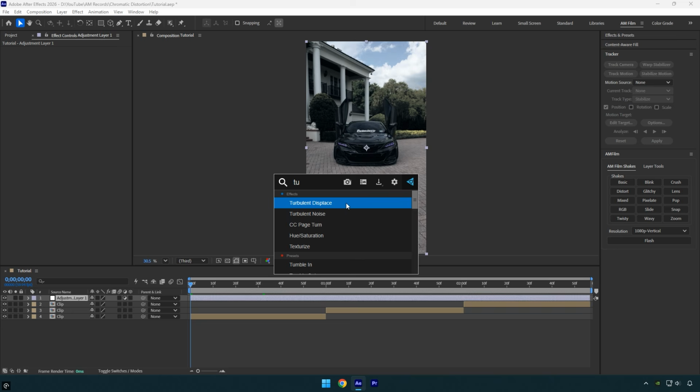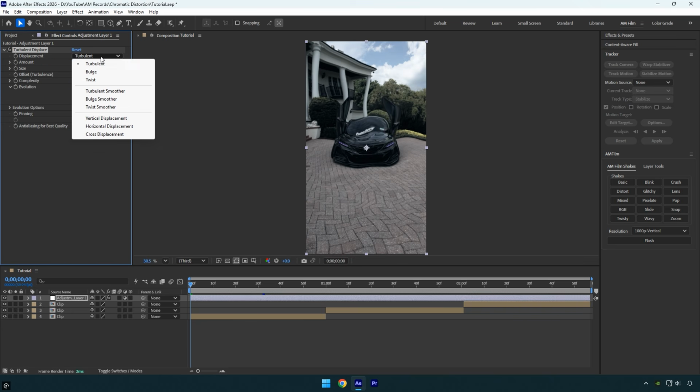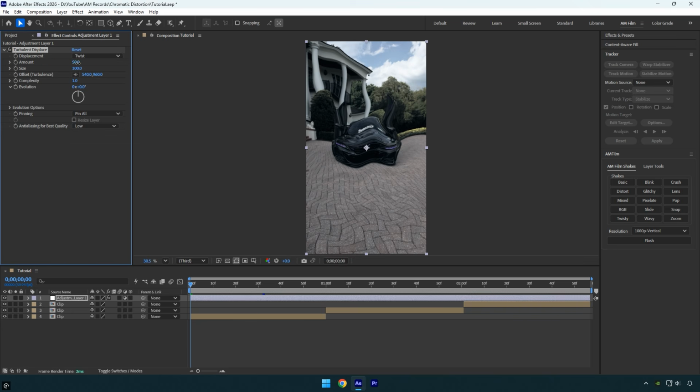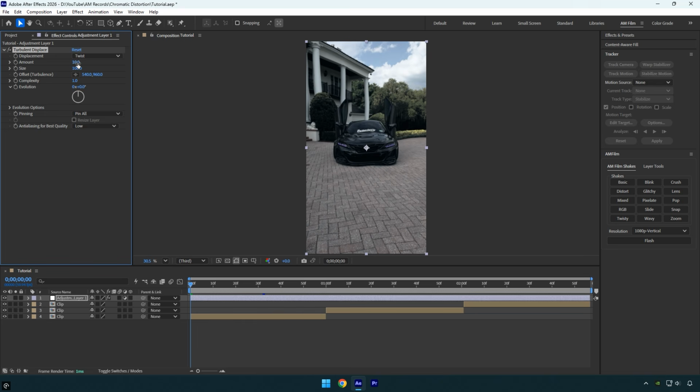Next, apply the turbulent displace effect to the adjustment layer. Change the displacement type to twist. Set the amount to 10. You can adjust this to your preference, but I find that lower values create a smoother and cleaner wave effect. Now set the size to 130. This setting is also optional, so feel free to experiment until you get the look you want.